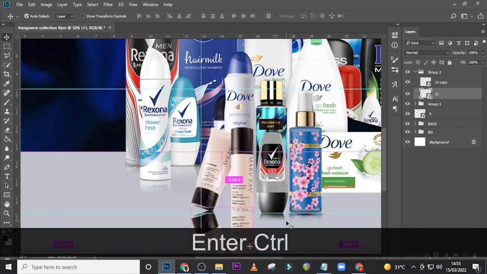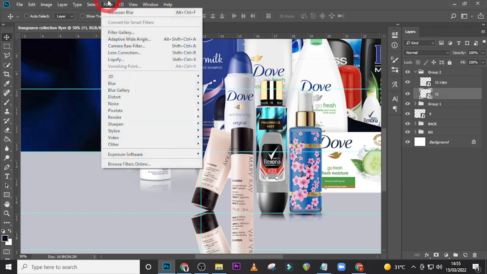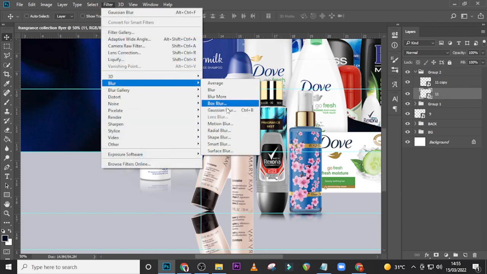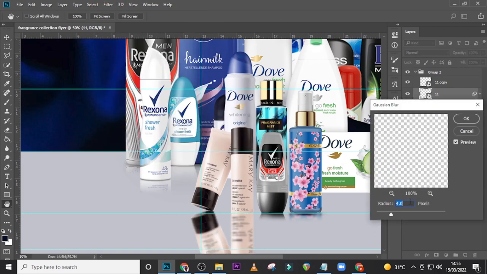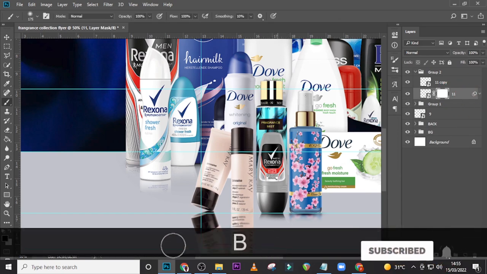That is it. Control B, or if you like, I can go here to filter and go to blur and go to Gaussian blur. I just like shortcuts a lot, and so I set mine to a shortcut. I hope you pardon me. So this one, I will reduce it all the way to 1.6 and then okay. And then I'll give it a mask. Sweet. Now use my brush and then mask it.